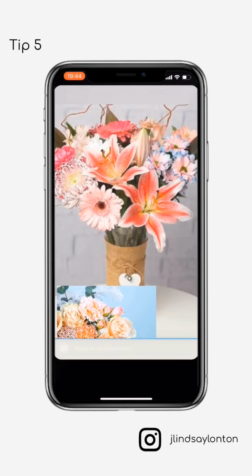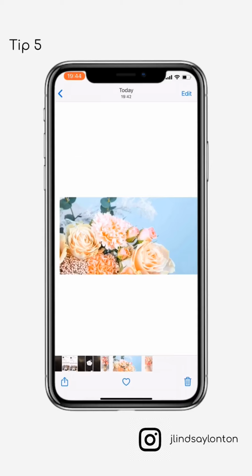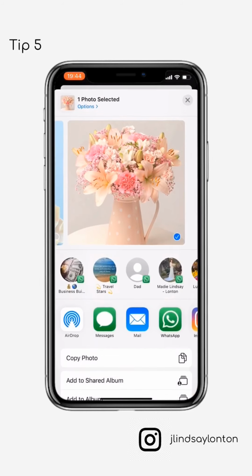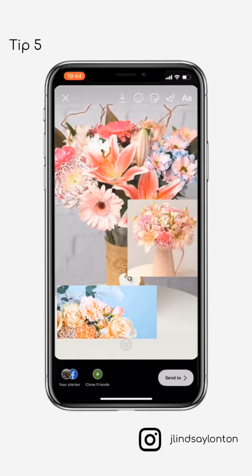Now you can do this multiple times with as many photos as you want. Let's say we want to go for this photo next. Again, I'm going to copy photo, go onto here, it will pop up, and I can add that in too. So I hope you found that really useful, guys.